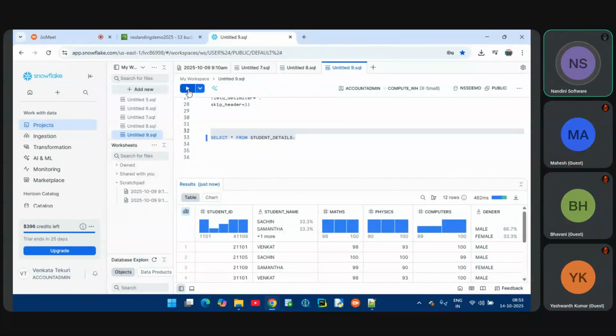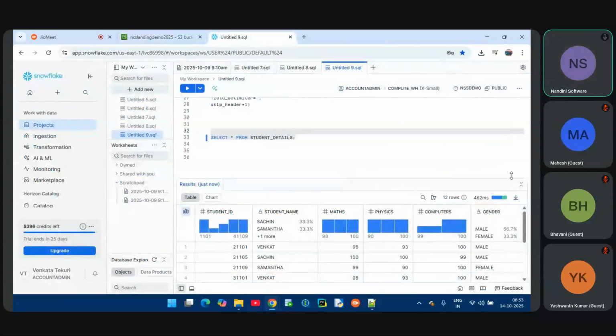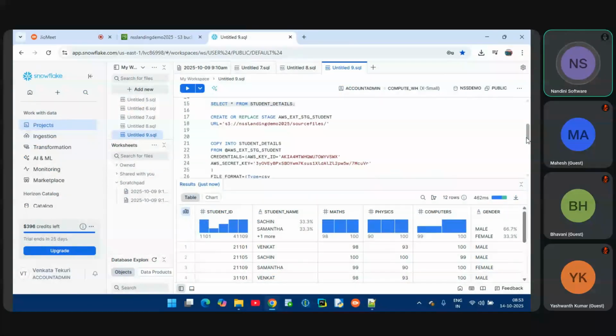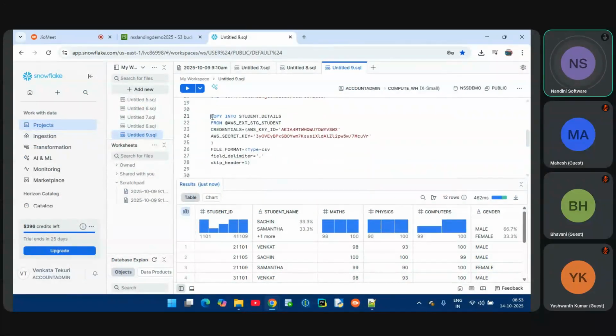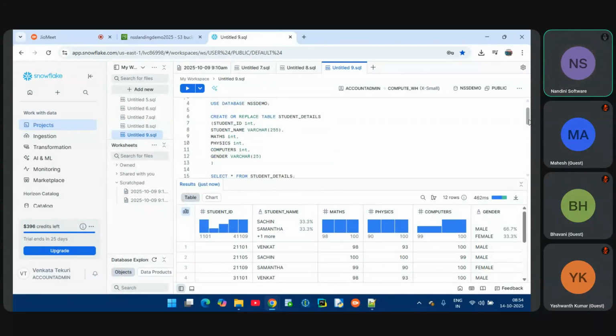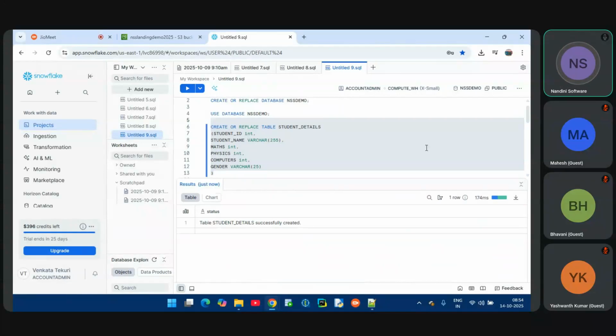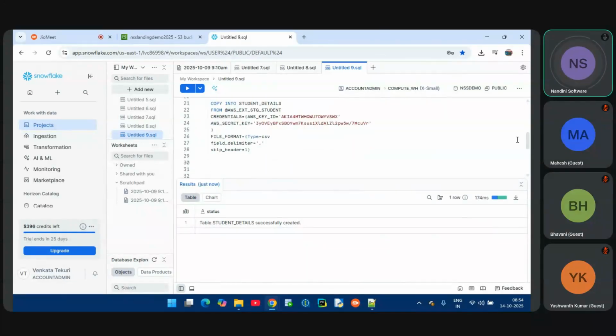What I'm doing is connecting with AWS by using the access key and secret key. Then I'm creating the staging. After creating the staging, I'm using the copy command. By using the copy into command, I'm loading the data into the Snowflake table. Now my requirement is, let me make the target table empty now. When I check my target table, it is empty.